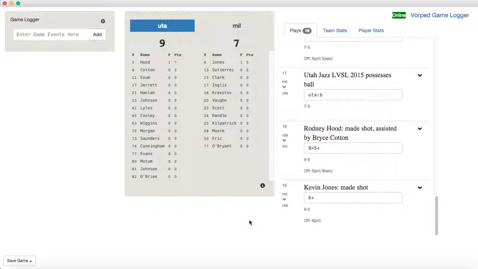Okay, and so those are the basics of the Vorped game logger. In a later video, I'll talk about more advanced concepts.